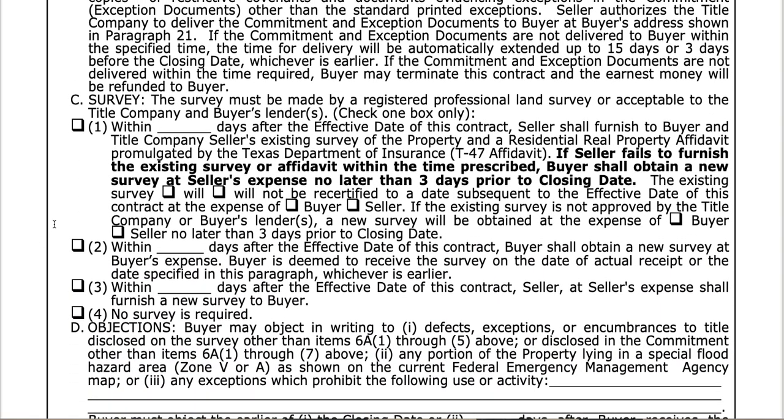So there's a couple options here. If you know that there's a survey, and you're representing the buyer and you haven't received it yet, obviously we're going to check box 1. Within a certain amount of days after the effective date of this contract, seller shall furnish to buyer and title company seller's existing survey of the property and a residential real property affidavit promulgated by the Texas Department of Insurance, which is the T47 affidavit. If seller fails to furnish the existing survey or affidavit within the time prescribed, buyer shall obtain a new survey at seller's expense no later than 3 days prior to the closing date.